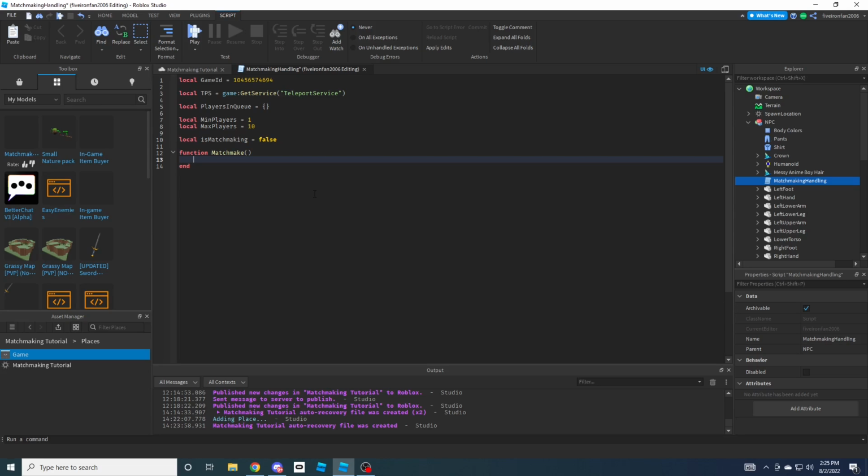So here's where the debounce comes in. We can say if is matchmaking equals true. Actually, we'll just say equals false then. So we're only going to start matchmaking if we aren't matchmaking in the first place. We don't want to call this again if we are already matchmaking, if that makes sense, okay? So next we can say matchmaking equals true. So now we are matchmaking.